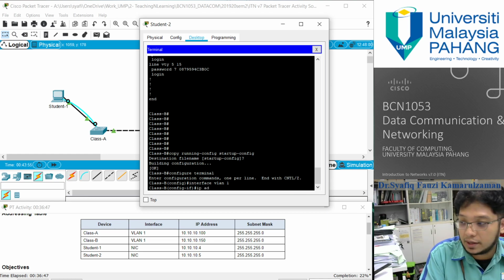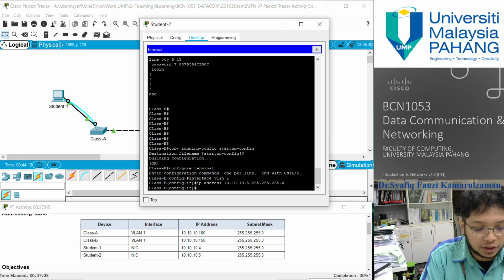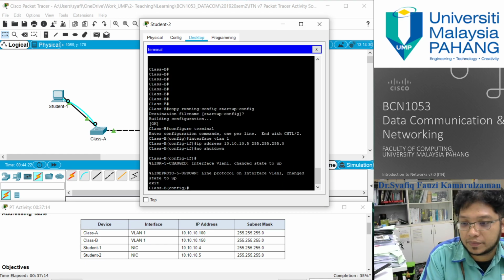Then put in IP address 10.10.10.5, and with the subnet mask 255.255.255.0. Okay, and then no shutdown because we want it to be activated automatically immediately. Okay, so then we exit. Now let's take a look at show running config.